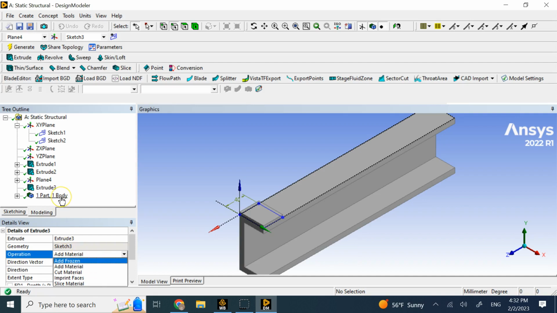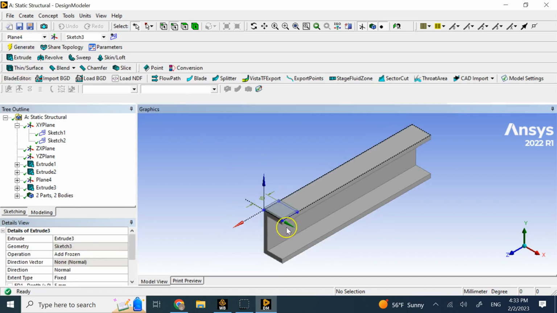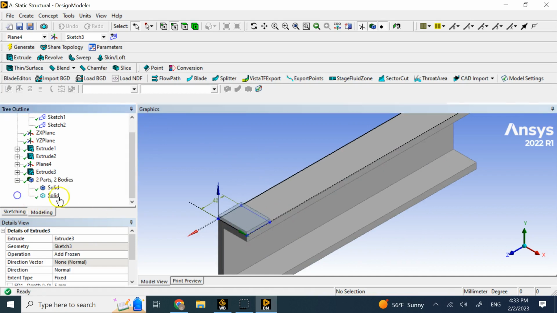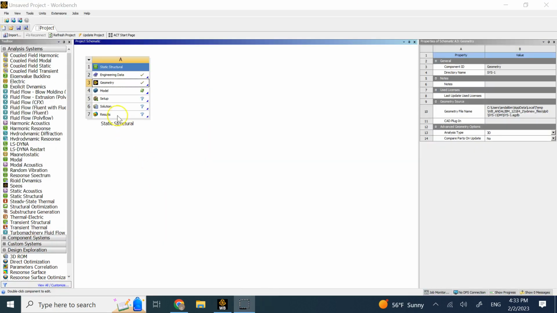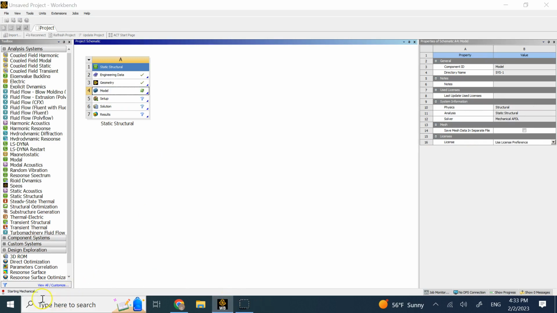You see right now I only have one part, one body, but if I say add frozen and I generate that, first of all, you see the colors are different. Second of all, you see I have two bodies, solid 1 and solid 2. So I can apply different materials to them even if I want to, right? So here you see I applied that extra patch there by adding frozen, and now I go ahead and apply different material to them and apply the force on that top plate and then do the structural analysis.